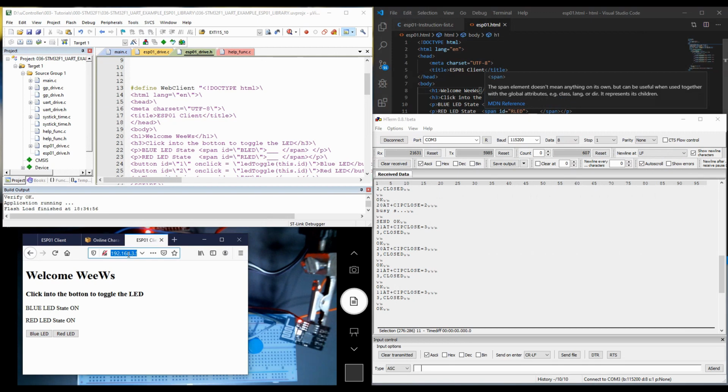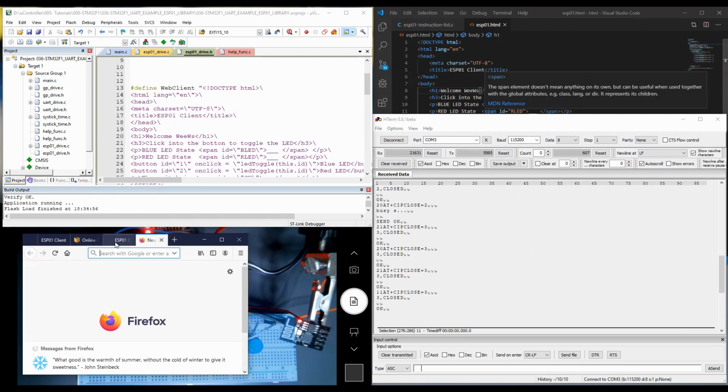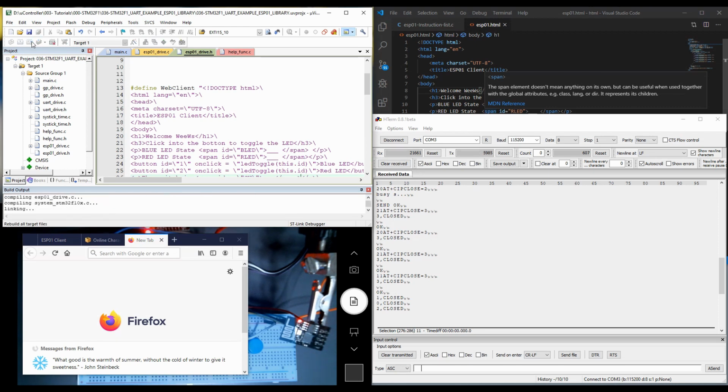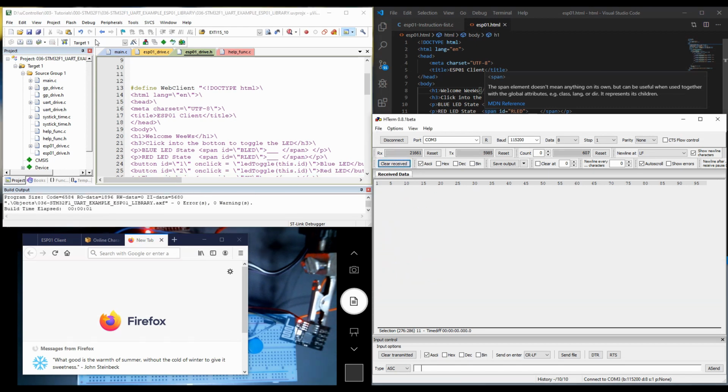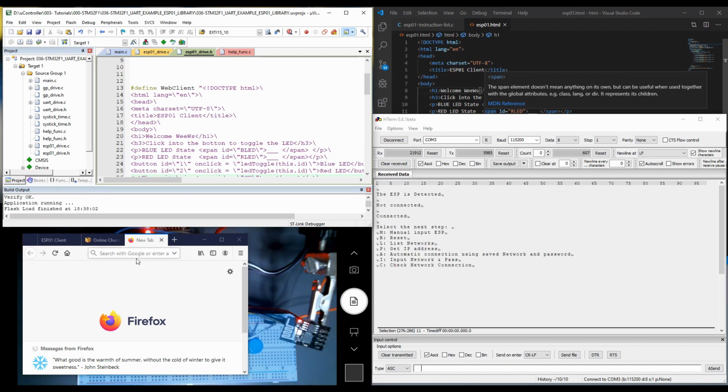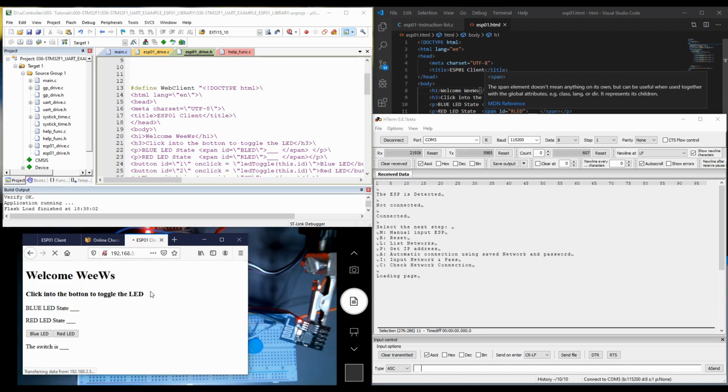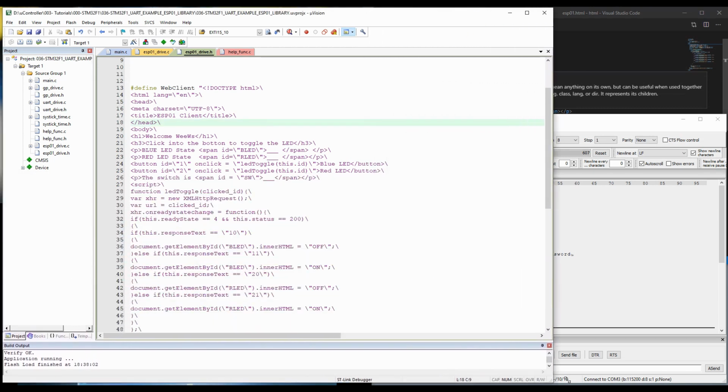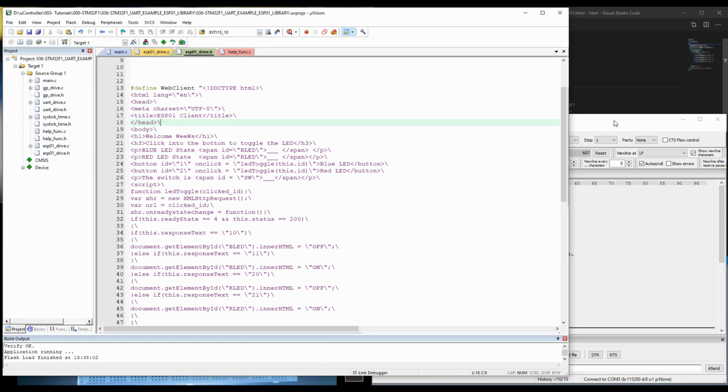I'll copy this one because I think it will not change anyway. Let's save, build, clear here, upload. Okay, it says connected. Let's go and check. Okay, and the switch is great. So we added the switch successfully. Now we have to add the JavaScript. Yeah, I'm coming to it.